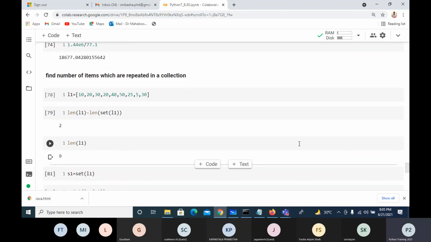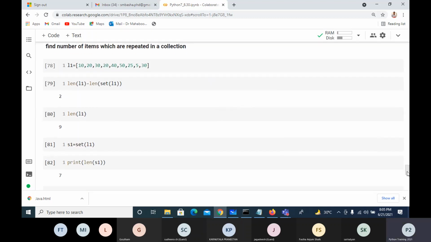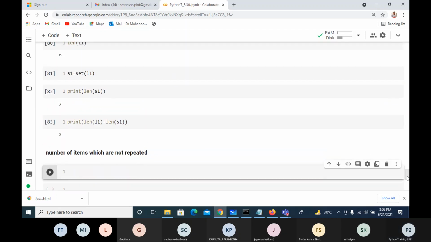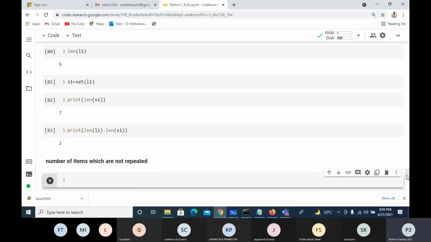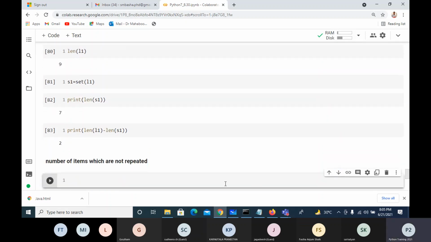When I count manually, 10 is not repeated, 30 is repeated, 40 is not repeated, 2, 50 is not repeated, 3, 25, 4, 5, 5. So 5 items are not repeated. How do you get this?